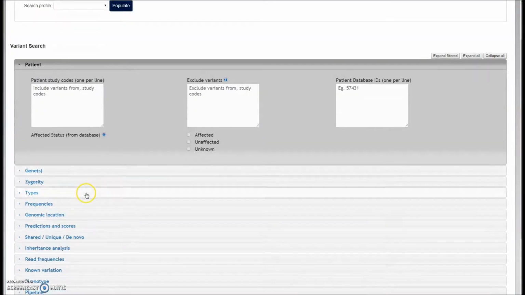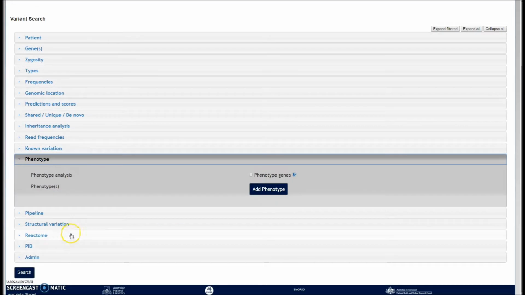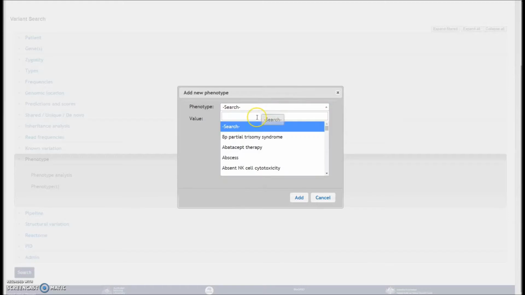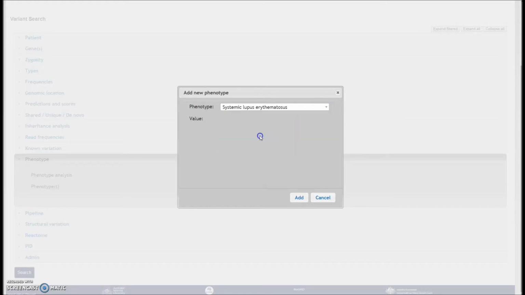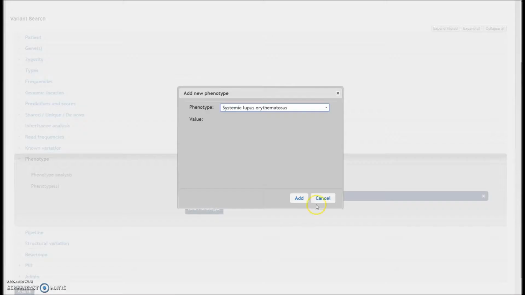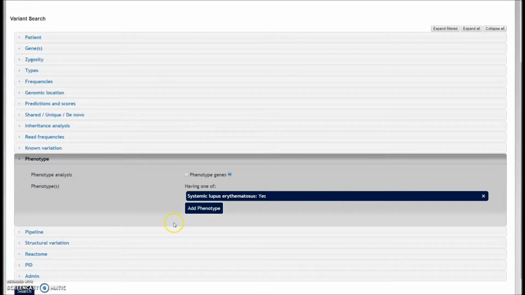Another thing we can do is filter by phenotype. So we can just click on the Add Phenotype Filter button, and we can apply search. And we'll just use systemic lupus erythematosus as an example. And we can click yes and add. And you can add more phenotypes if you wish. And that'll filter your variant search according to patient phenotype.